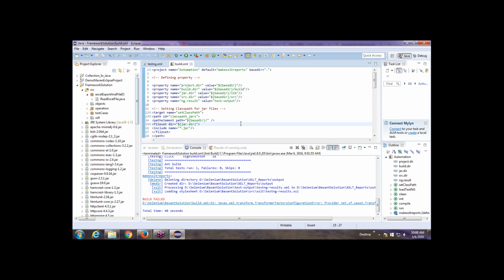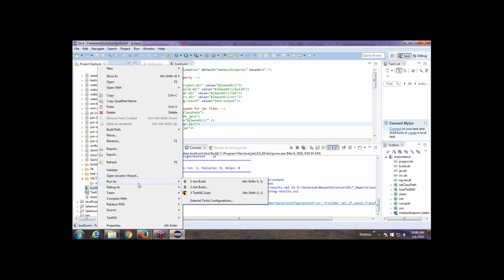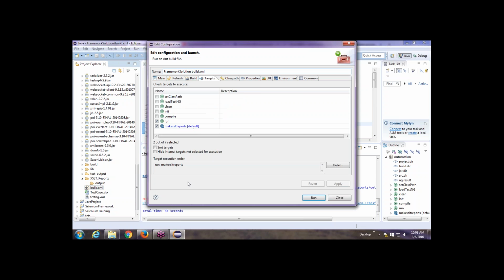While running that build.xml, what did you say about the options? We were getting two options, one and two. When you come to build.xml, right click on it and go to Run As. There you can see two things: Ant Build and the second Ant Build. The second Ant Build is configurable. It is not for running mode. It is the configuration level, where you can edit, configure and launch.